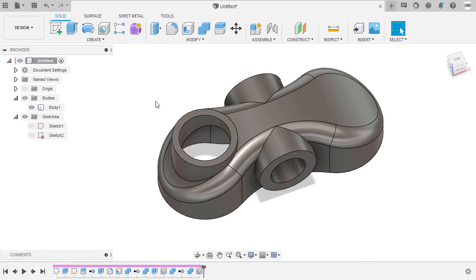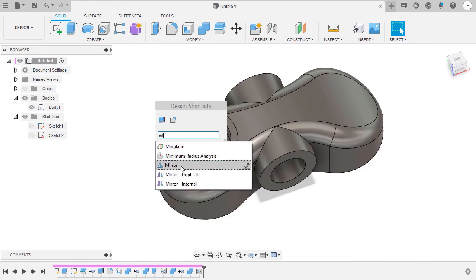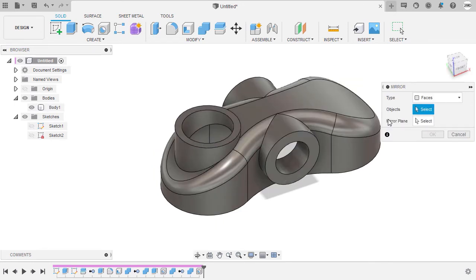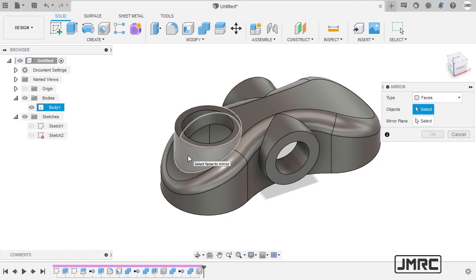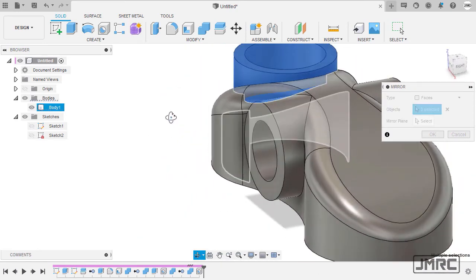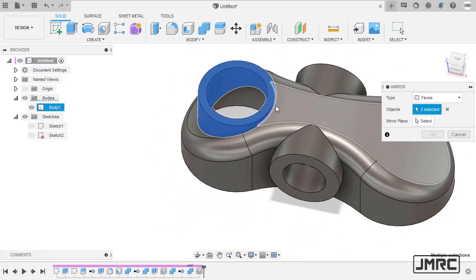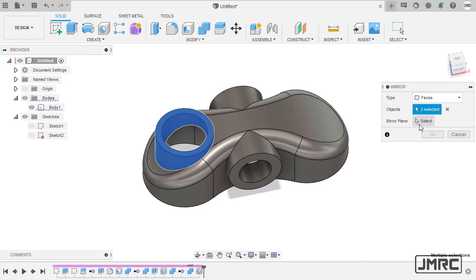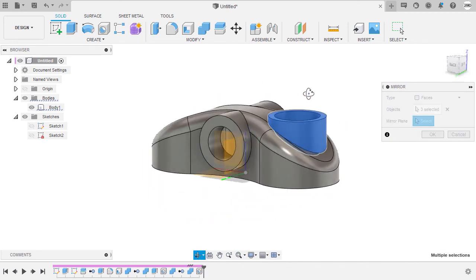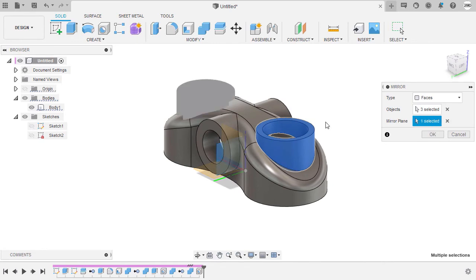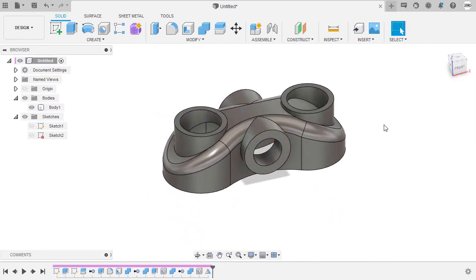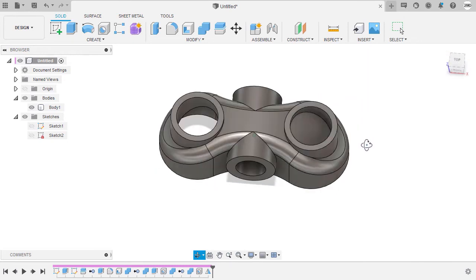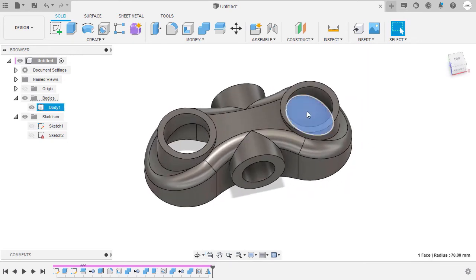Let's now grab mirror, hitting S, typing MI, selecting mirror, and for the type, it will be faces. And those faces will be these faces. Activating mirror plane, and that mirror plane will be our YZ plane. Selecting OK. Inspecting. Next, we need to remove this face, and to remove this, it's simply selecting this face and hitting delete.